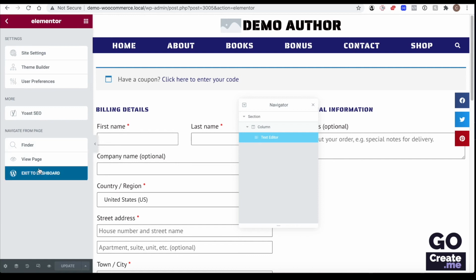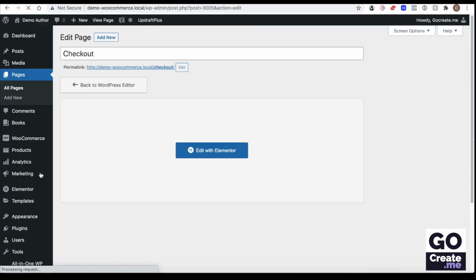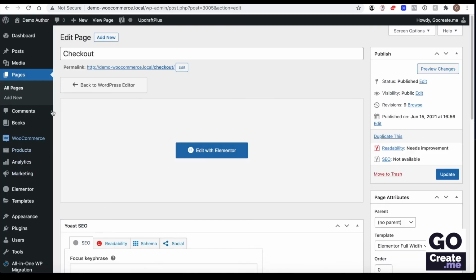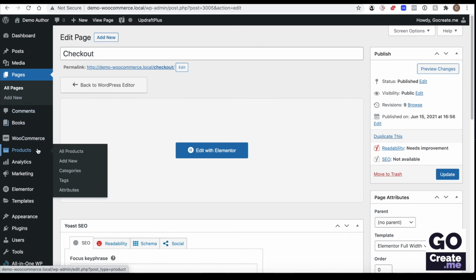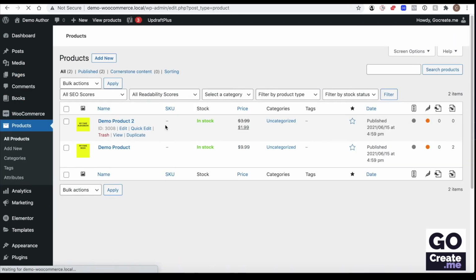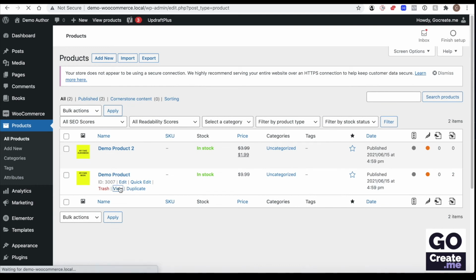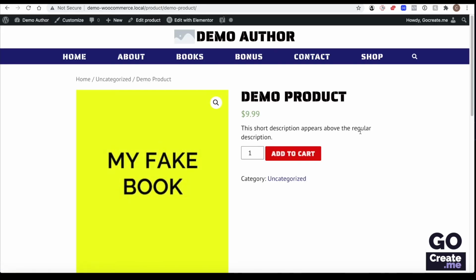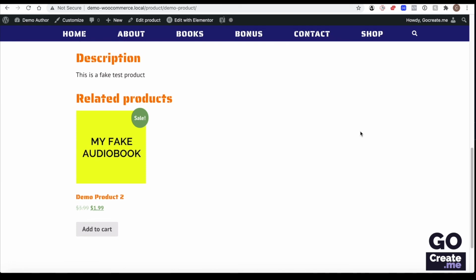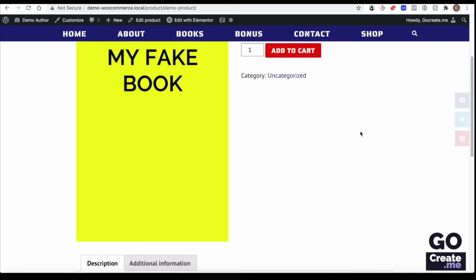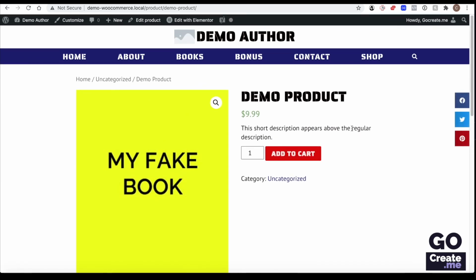So now let's play with the most important one, your individual product page. So right now, if I click on one product, if I view my products, and if I click here to view this sample product, this is the default layout for WooCommerce, but we can create a custom layout with Elementor.